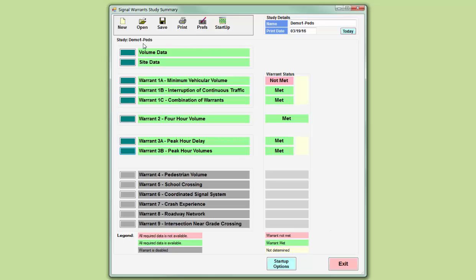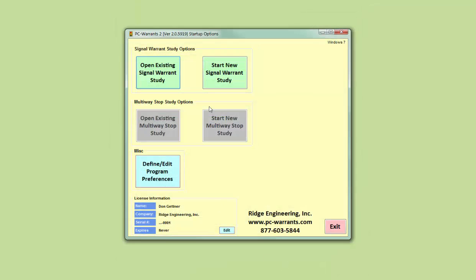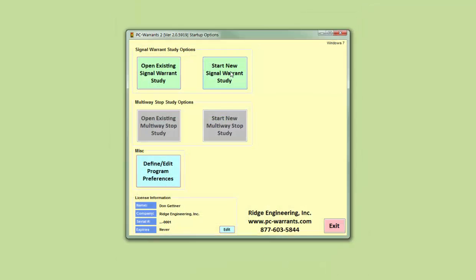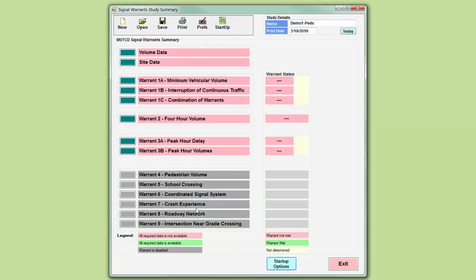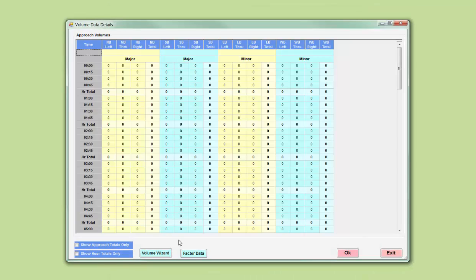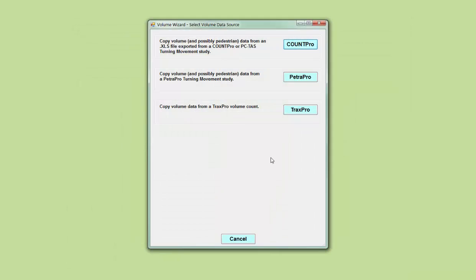So let's go back to the startup options and start a new study. And this gives you a clean screen. For warrants 1, 2, and 3, we don't have enough information to evaluate them, so they're red, and the warrant status is undetermined. The yellow means it's not determined. So let's go get some volumes, and we do that by going to the volume data screen and then to the volume wizard.